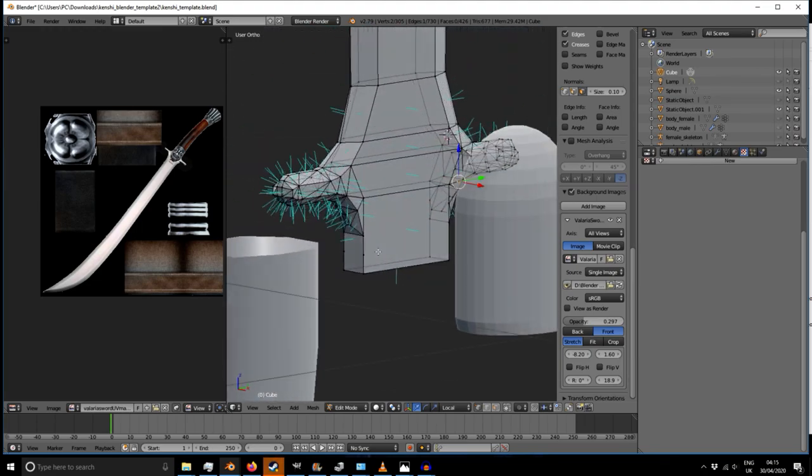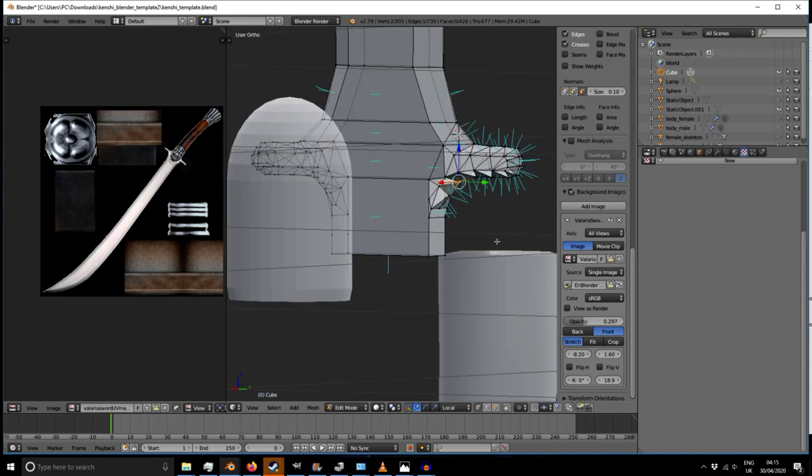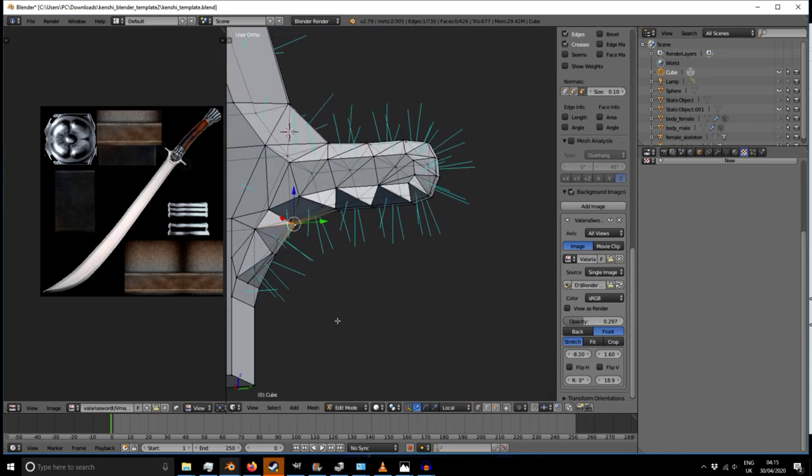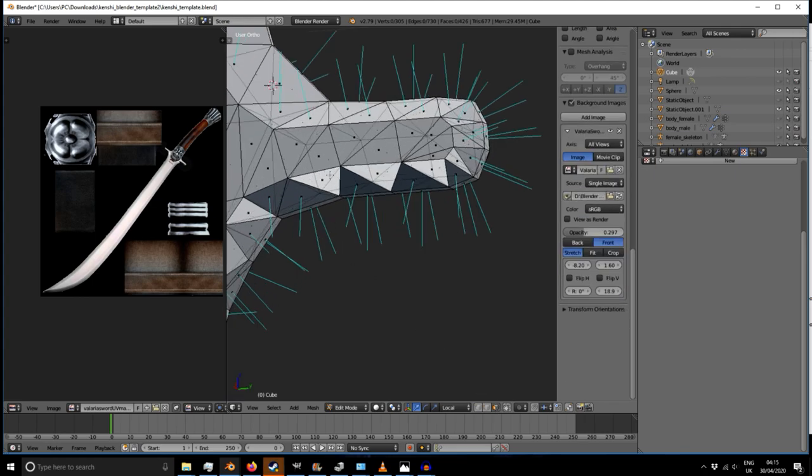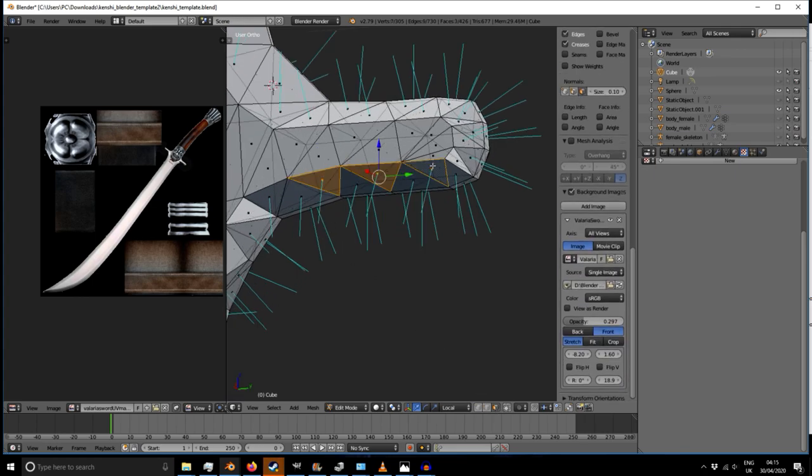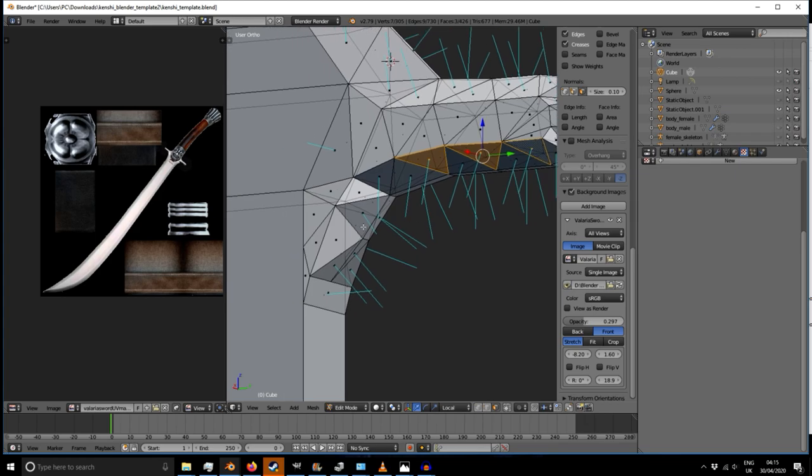See how we've normalized the left-hand side here, and this side we haven't done our normals yet, so let's do that. Face select. Grab those ones that look abnormal. Control N.